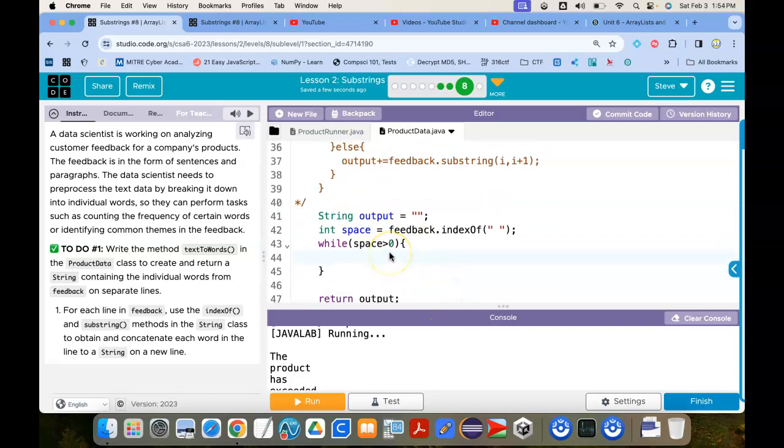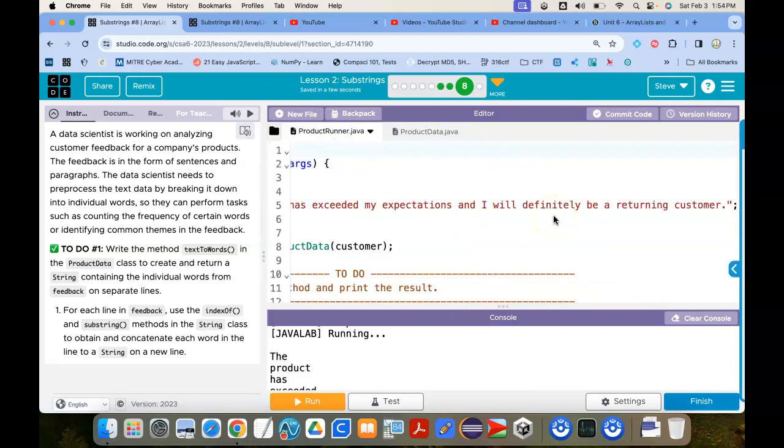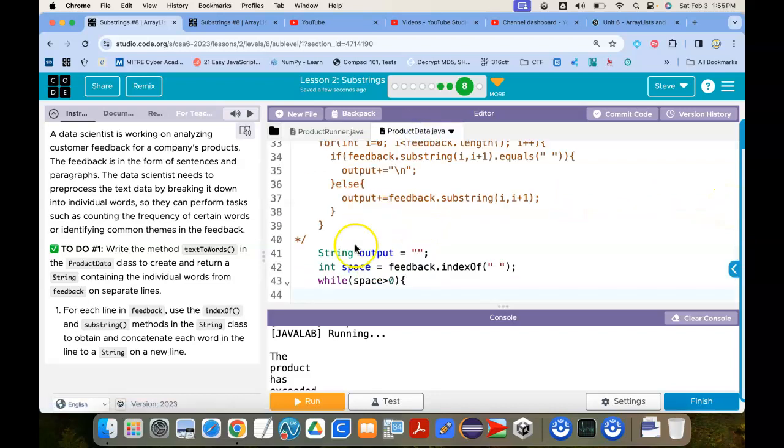In other words, when I get to the end of the line and there is no space, I'm at the end of the string, then I'm done. What do I mean by end of the string? When I get to that period and I stop at the double quotes, there's nowhere else to go. So I'm going to stop there. All right, so let's go back yonder.